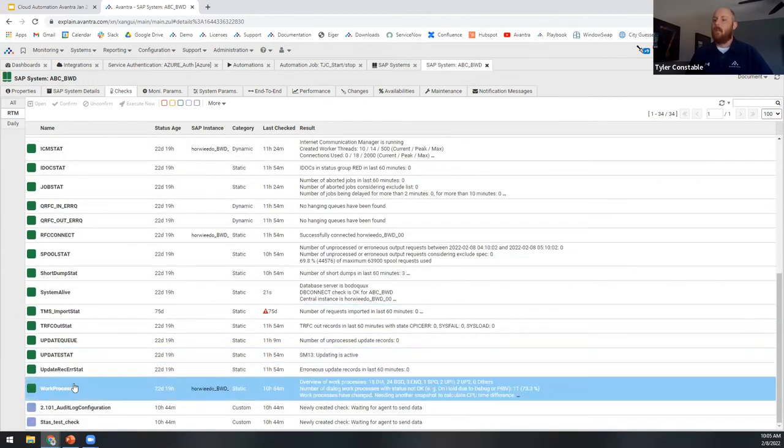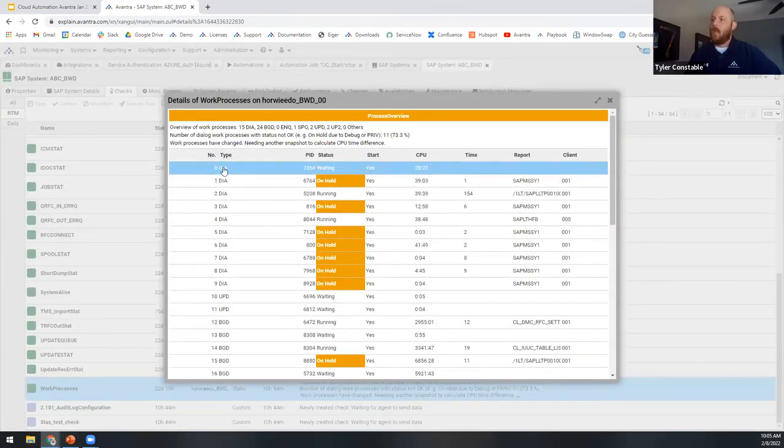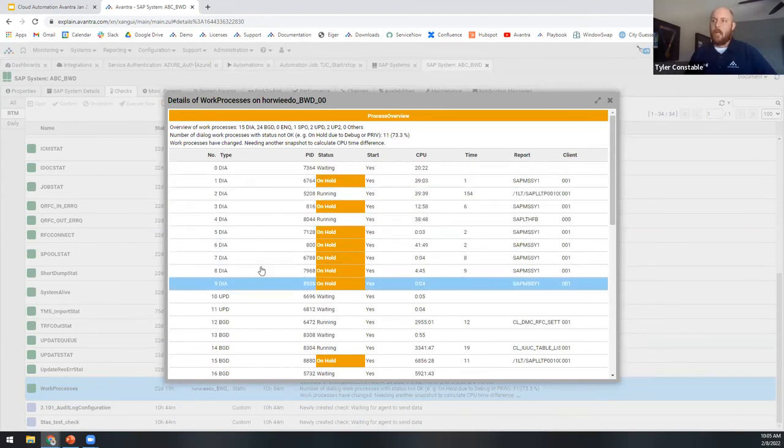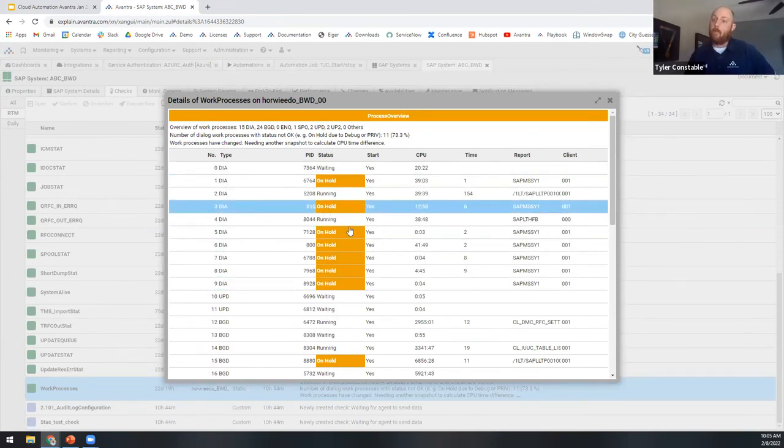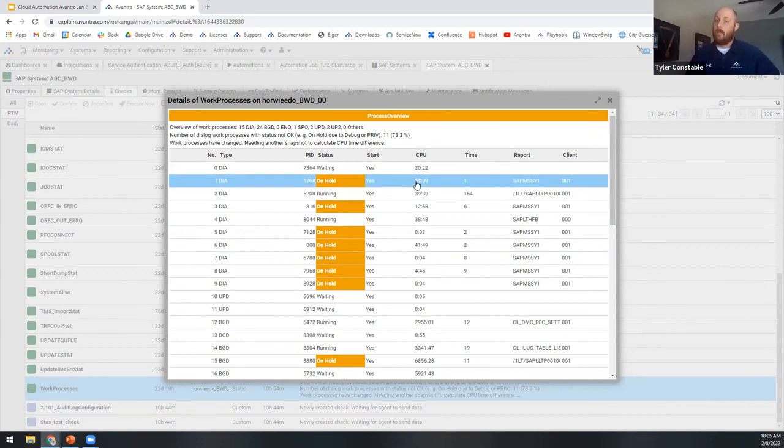I'm going to scroll down here and I can look at my work processes. Again, these are those little work engines that happen within SAP that if you have a monitoring solution just for OS monitoring, it's not going to be able to see, right? So Microsoft Azure's monitoring in place will not be able to see this. We'll click in here. And if these DIA or dialogue work processes fill up, we have a big problem. As you can see here, things are starting to fill up.